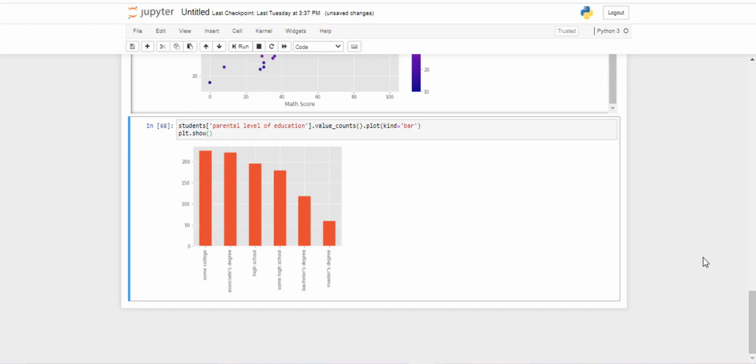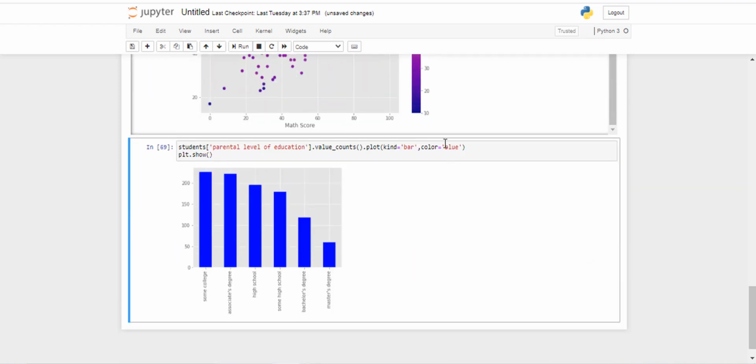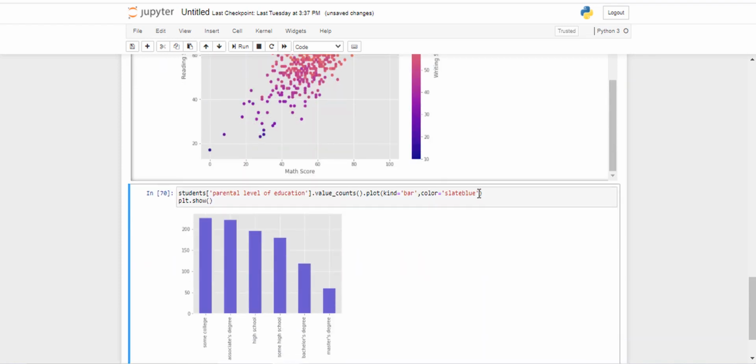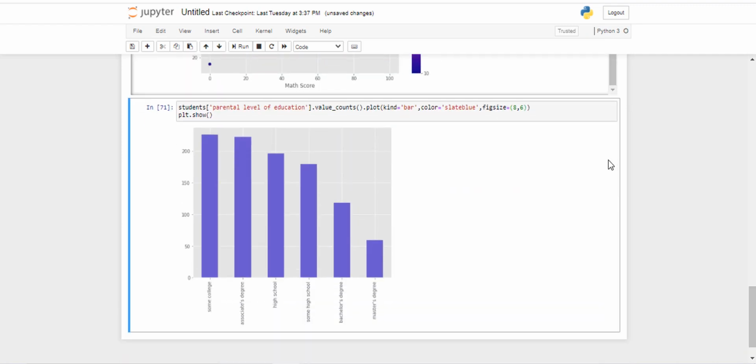So now let's say we want to do some more customization, and we are going to do it inside dot plot. Let's say we want to add a different color, let's say blue. It works the same way. Let's go with slate blue because we looked and it looked better. Maybe you want to add a different figure size, you can do it here. So let's say figsize equal to a tuple like we've mentioned. Let's go with, I don't know, 8 by 6. Let's see how it looks. Yep, I think it looks better.